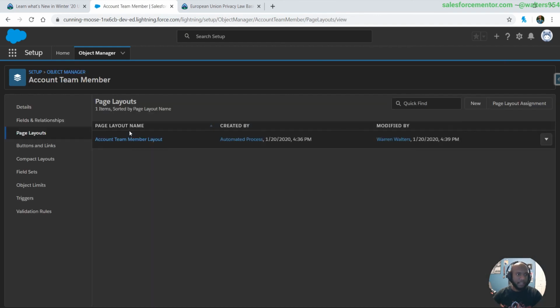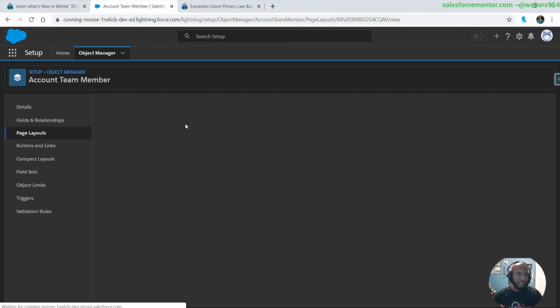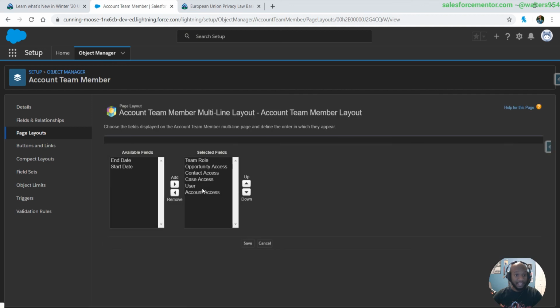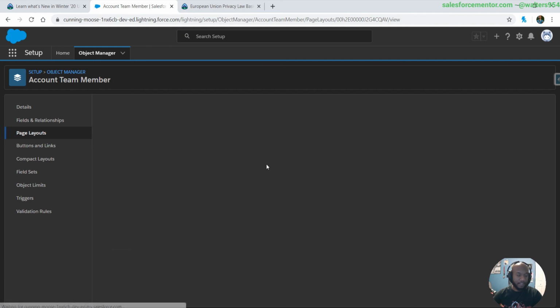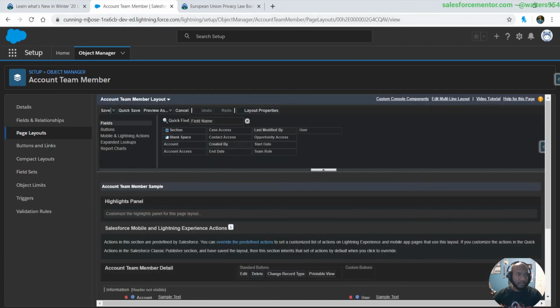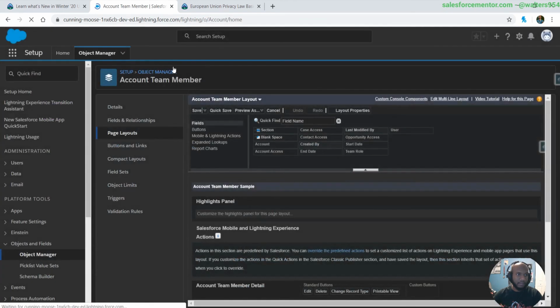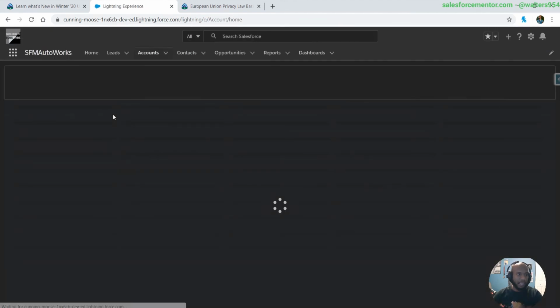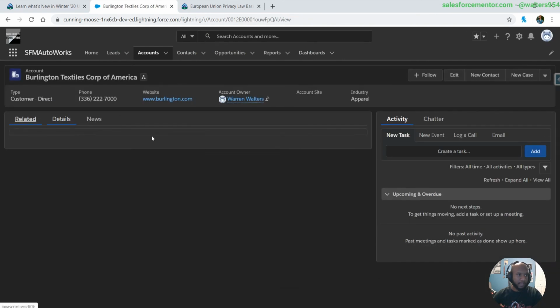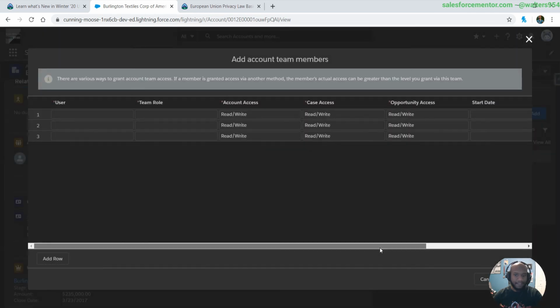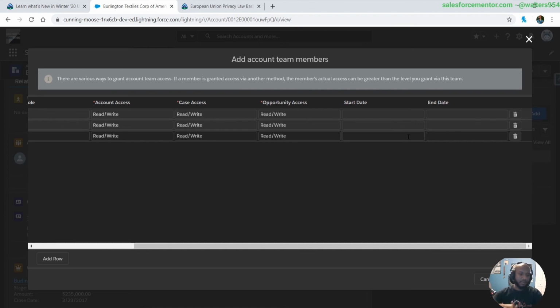So he said that it is in the account page, account team layout, and there is an edit multi-lined layout. Here we go. And then we can add those fields on there. Let's hit save. And now when we go to our record, let's go to the account page and view that, it should pop up. So there was a little bit of a break in here because I failed the initial attempt, but here we go. Awesome, dude. So thank you so much, Michael.